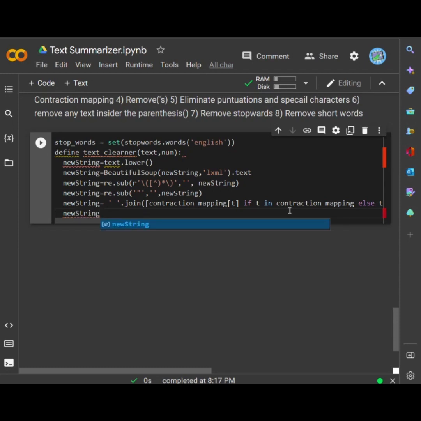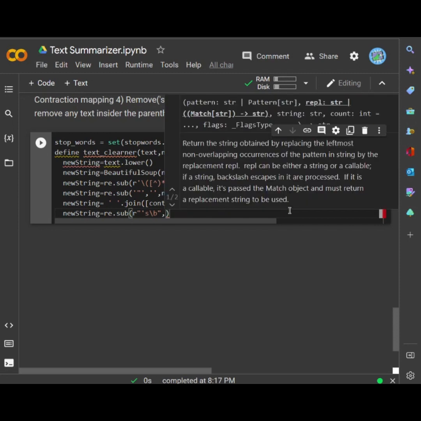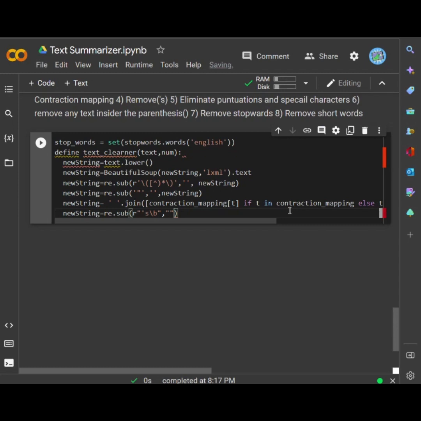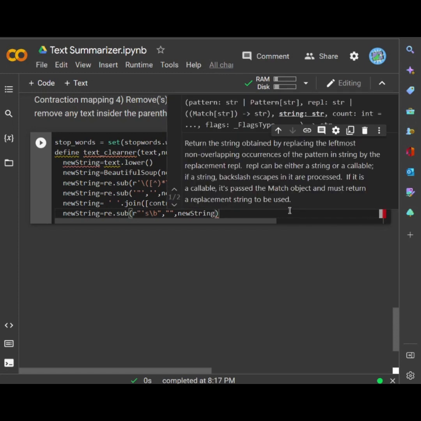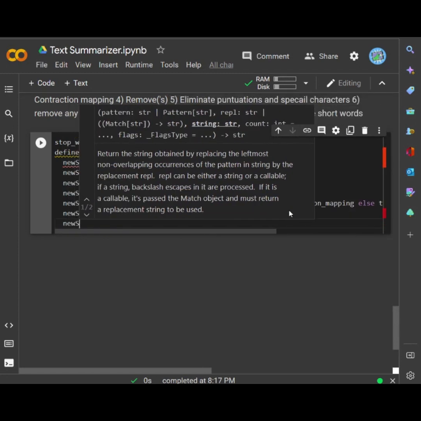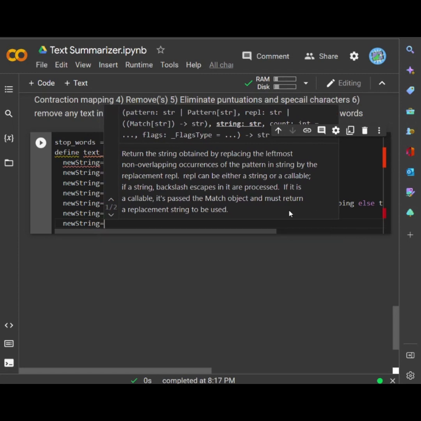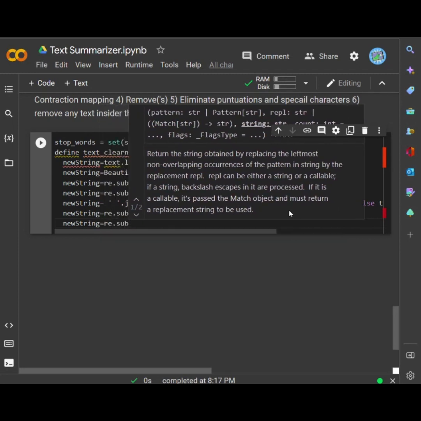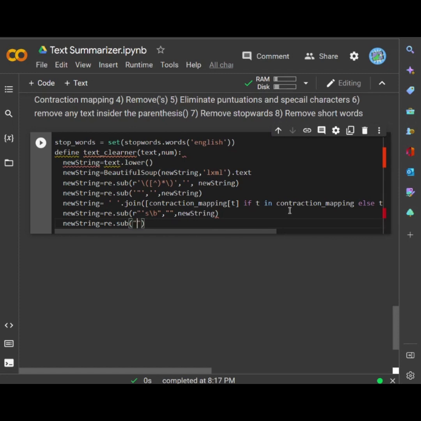Now again new_string. Now I want to again use the .sub with the value double quote s slash p, because I want to remove it with the comma sign and an empty space, comma, new_string. Don't worry if you don't know about regular expressions, you can just find a course on it. It is very easy to implement. It basically follows some sort of format which you just need to follow, and you will be good to go. So basically it will help to pre-process the text very well.